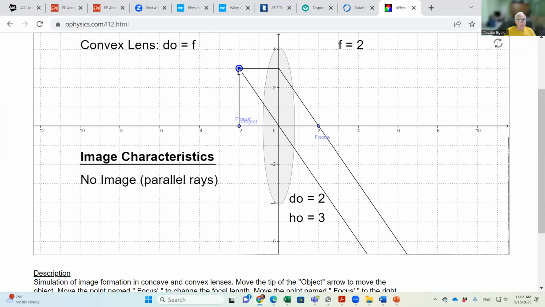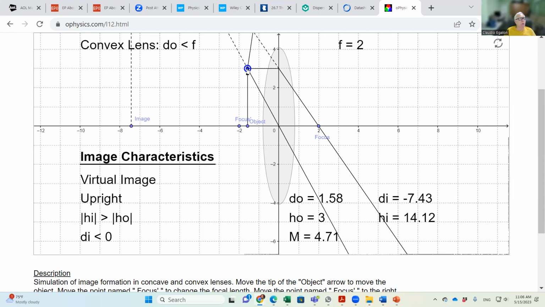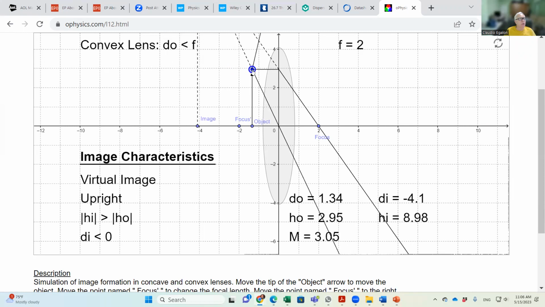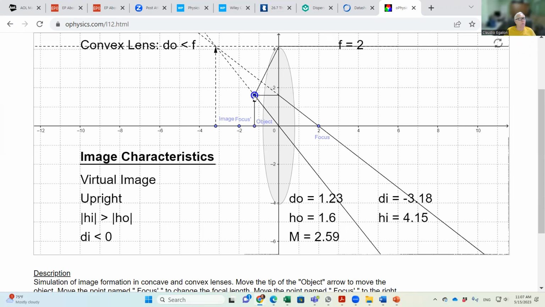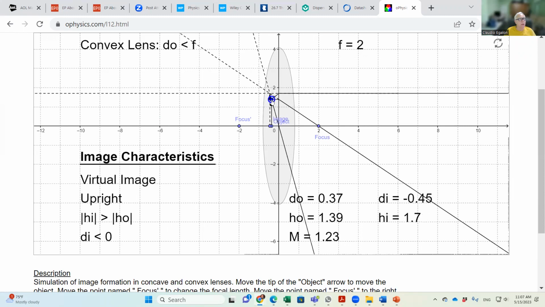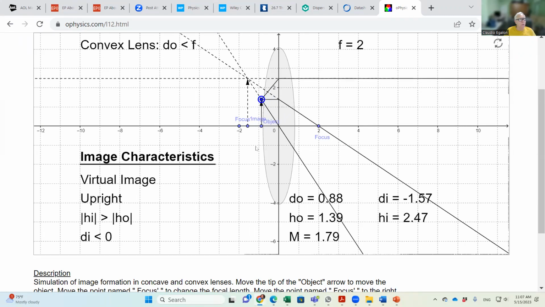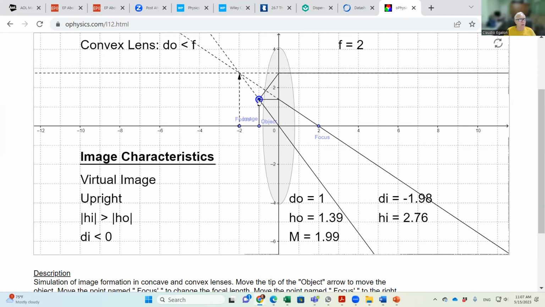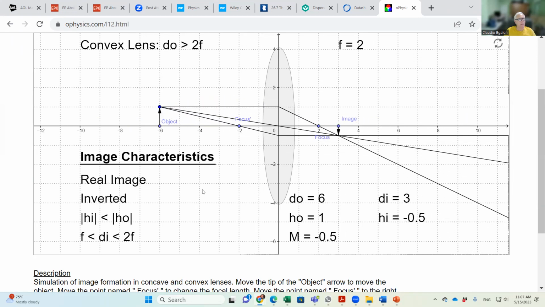Past the focal point, the image becomes improper and it's larger than the size of the object. I'm going to decrease it. Here you go. It's larger than the object. Doesn't matter where the object is. Don't forget, we're talking about a thin lens. It is as though we do not have a surface here, we do not have a surface there. So that's how this thing behaves. It has a progression, right?